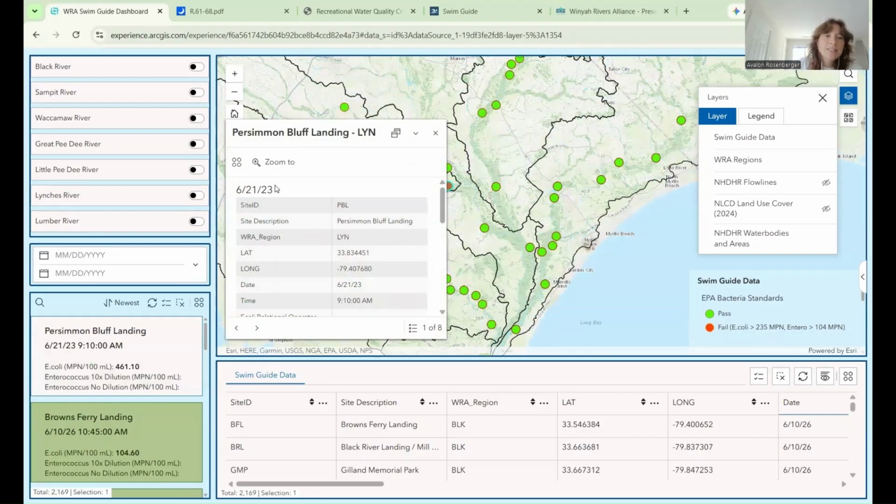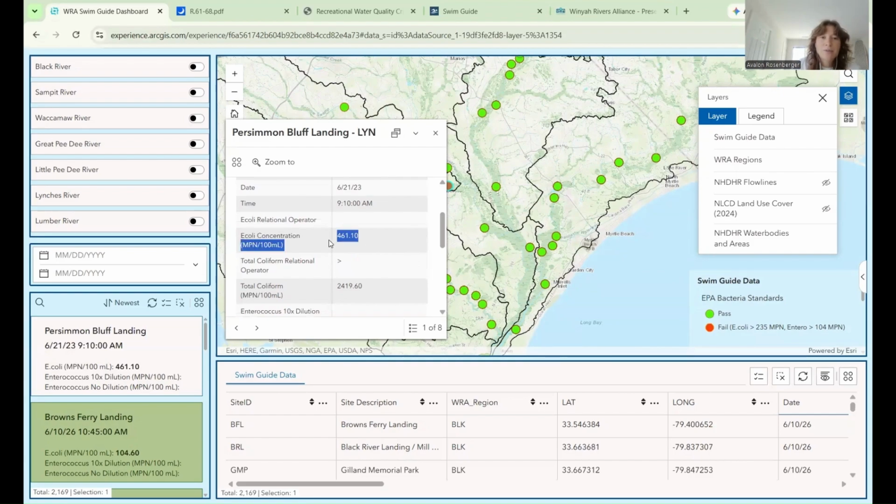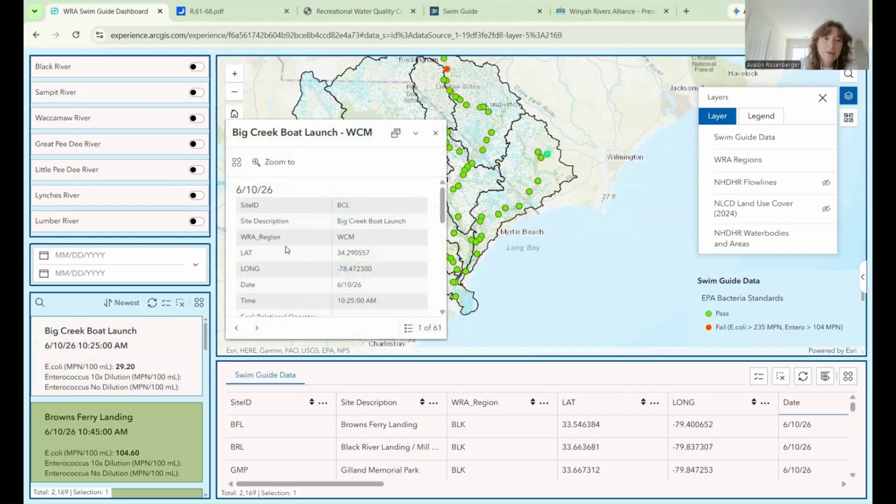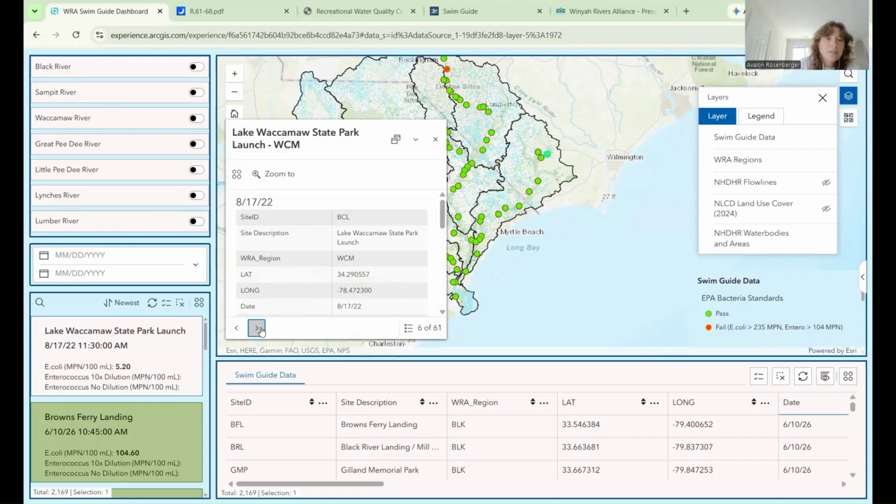Oh, Persimmon Bluff. Well, this date is definitely a long time ago, but just to give you an understanding of that, this one was definitely above the 235 most probable number of colonies. But good to see that this is mostly green. That's a good thing. So that's the basis. Also, if you were curious about historic data and you didn't want to deal with everything down here, you can also click back through time by clicking on these arrows and seeing this site was sampled about 61 times. So we've got a lot of data on this Lake Waccamaw State Park launch.